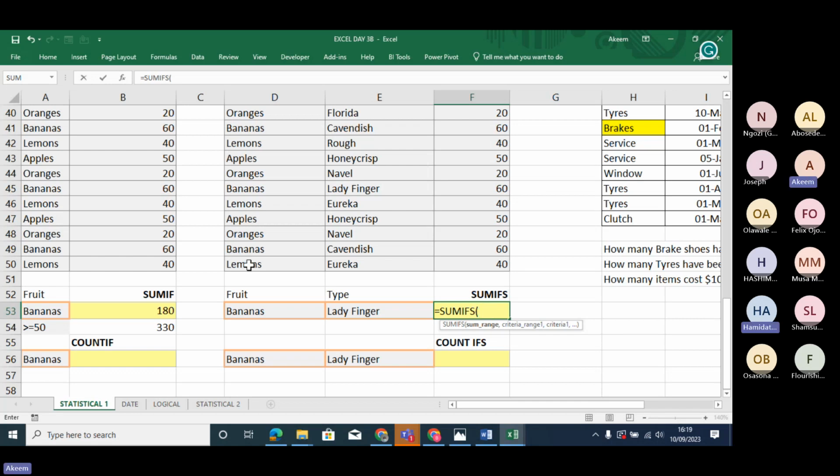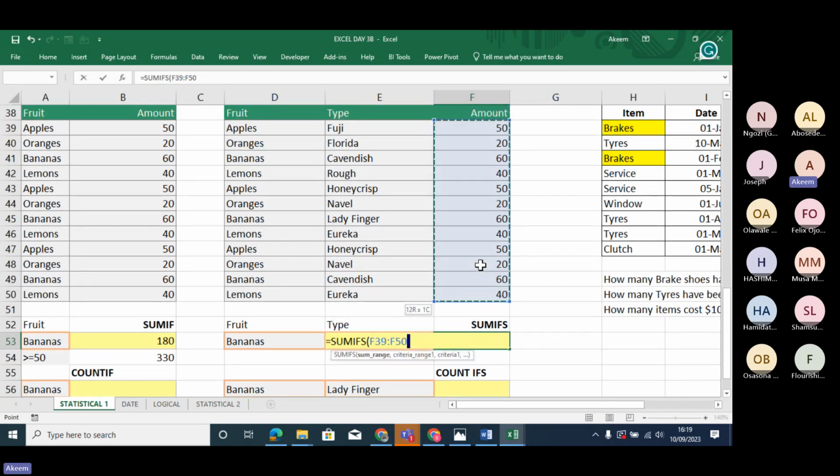Okay, look at this one now. The first thing it's asking is sum range. So let's select our sum range, comma. What's the second thing now? It's asking for criteria range 1, because we are using SUMIFS. With SUMIFS, we can have as many criteria as possible. So criteria range 1 is this. Select our range 1, comma.